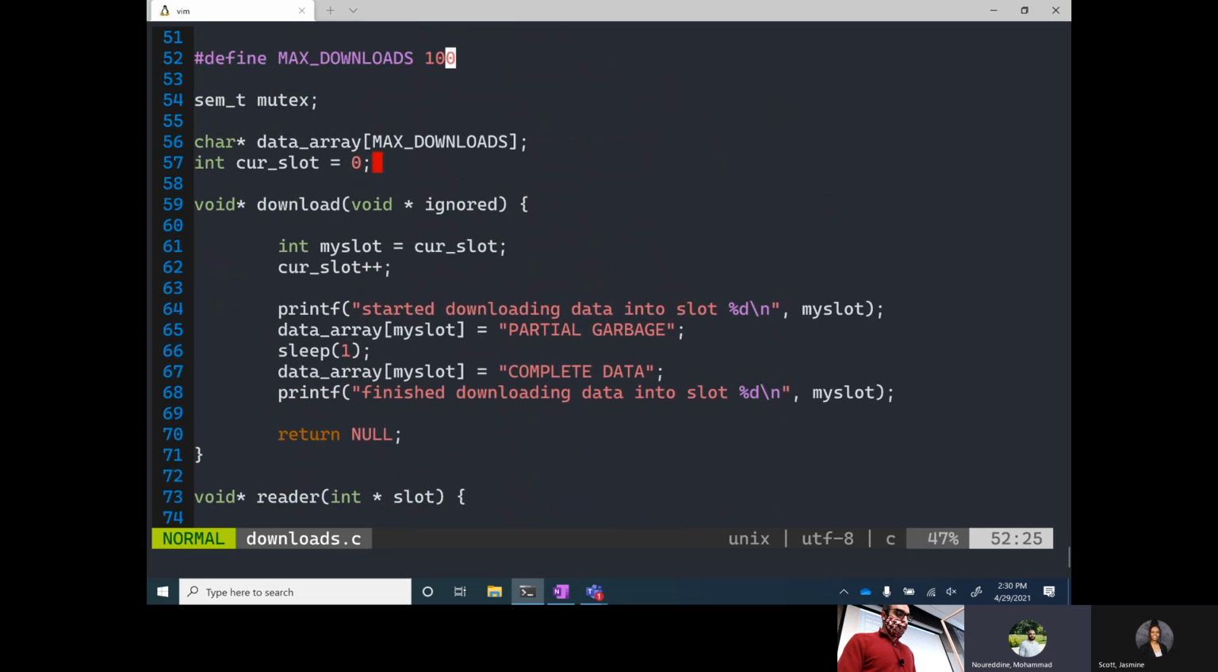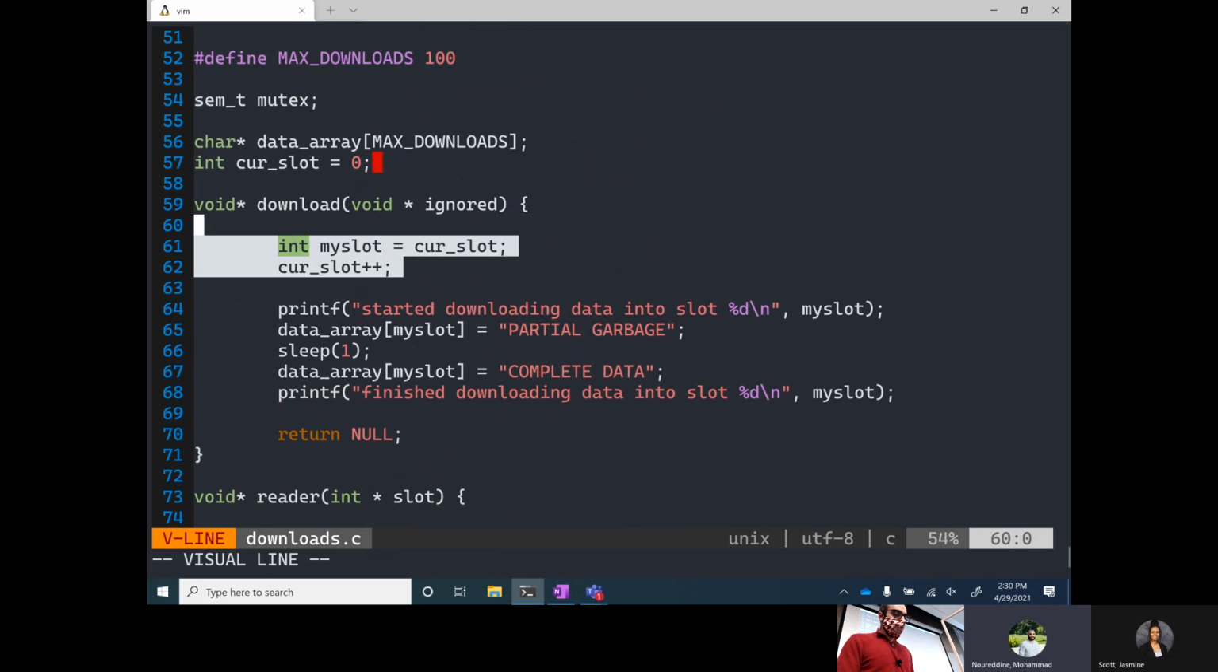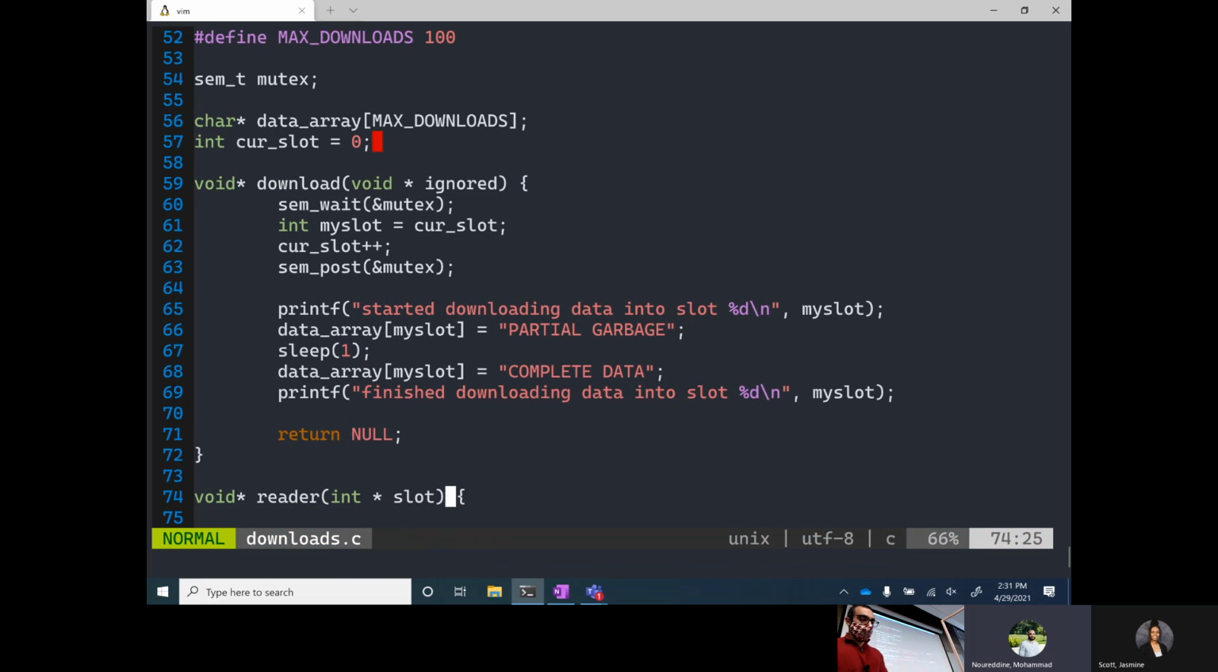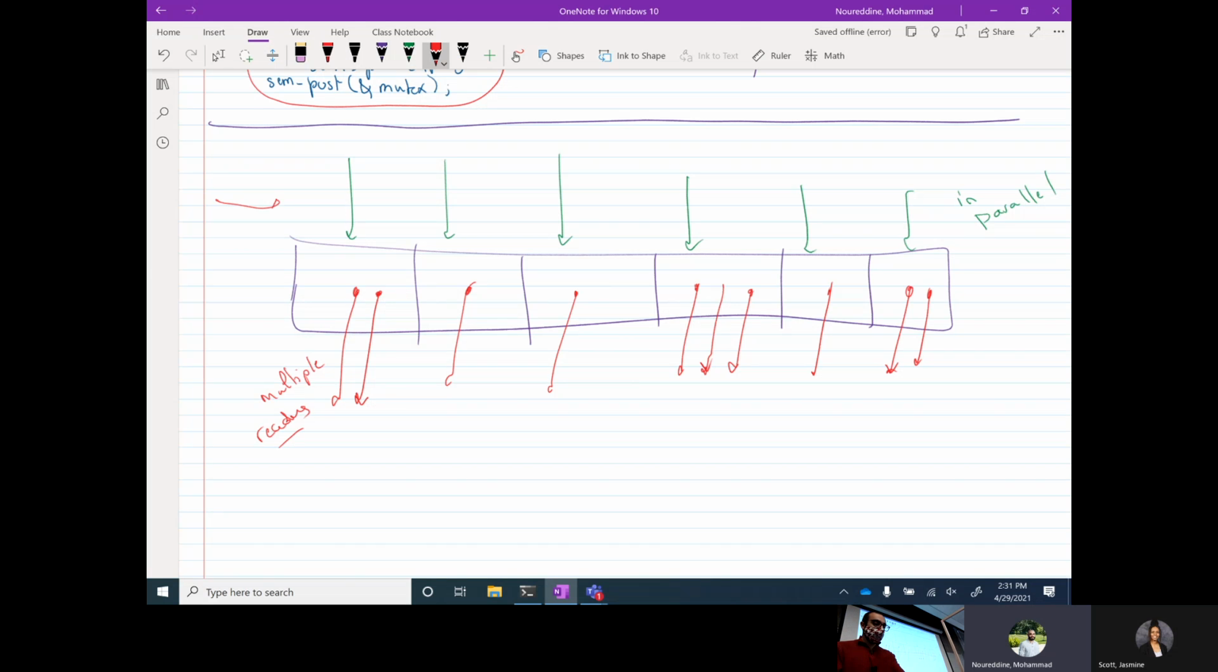Okay, so what we're going to do is protect this part with our mutex. So we're going to wait for mutex, and then we're going to post to our mutex. Okay, so now how do we protect? We solved the issue that we want our readers to go in parallel and write at different slots. How do we solve the readers issue, that we want our readers to wait until downloads are ready and then they start reading?